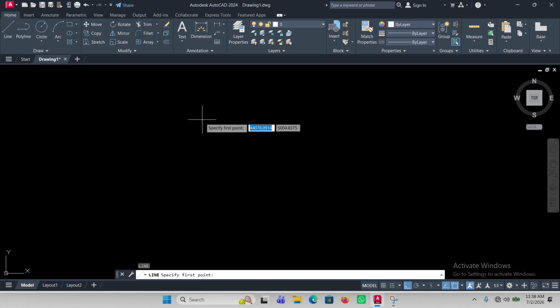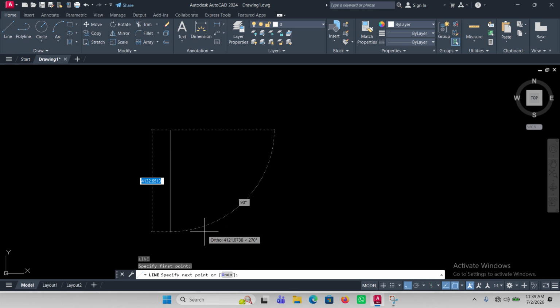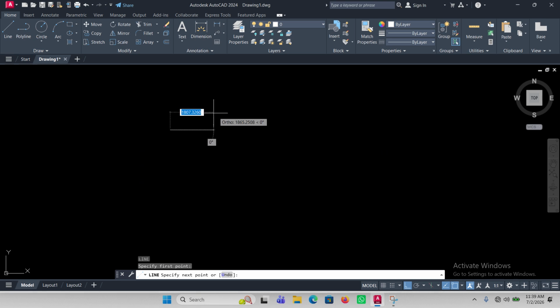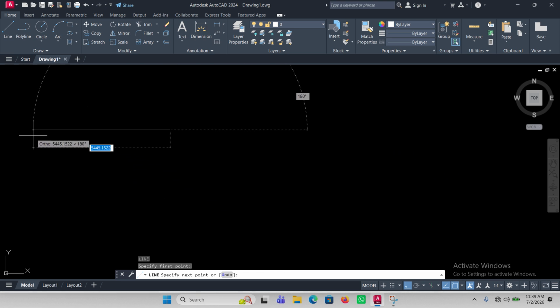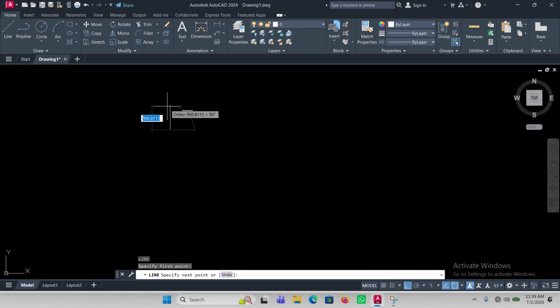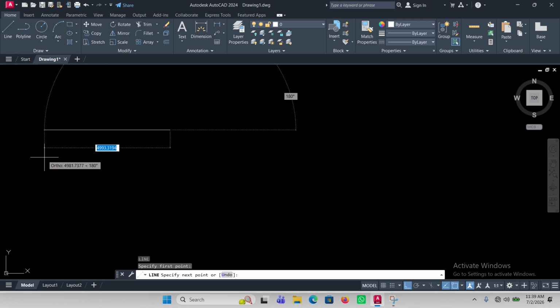Once you type L, you press enter from your keyboard, or you click on the line that will come out there from the drop down menu. Then you can pick any point you want to draw the line from. You see my line is moving. I'm moving it to how I want it to go. It's going to anywhere I want it to go.